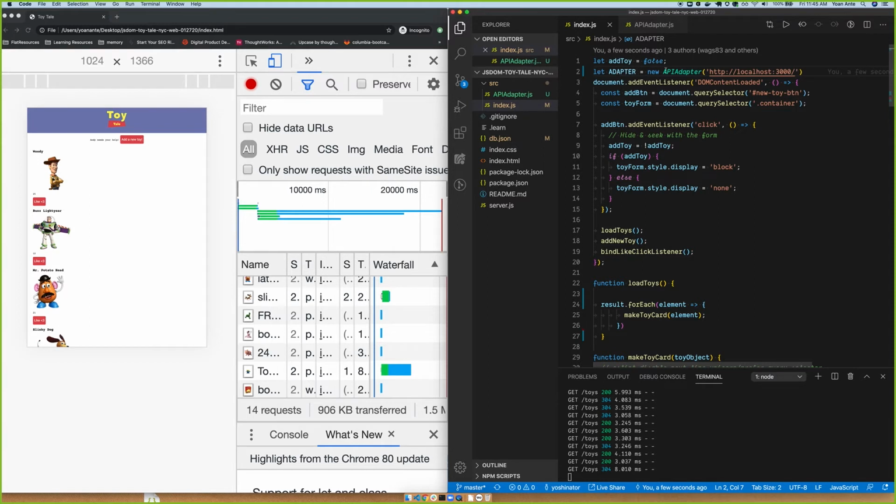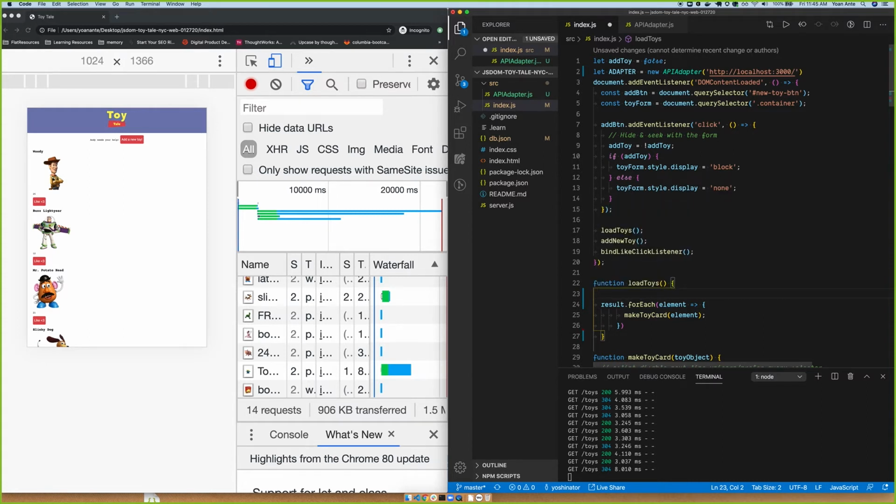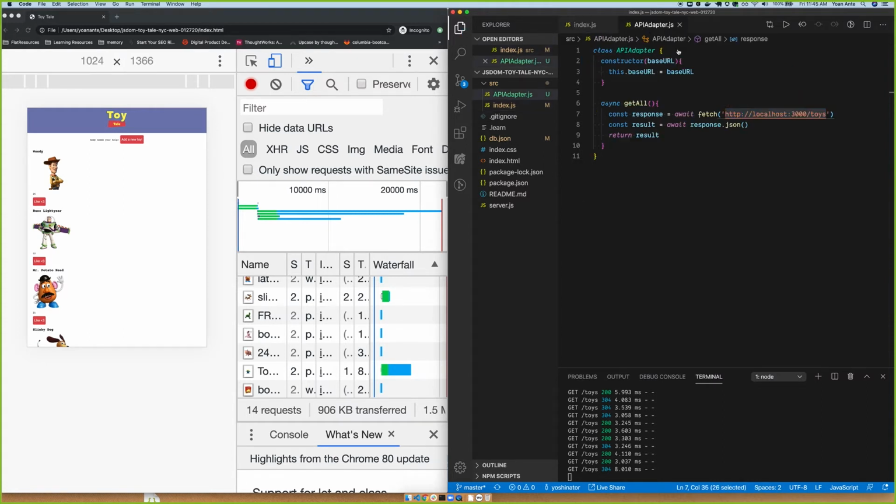in loadToys. So here we're going to say adapter.getAll, and then we're going to have to pass in the endpoint. And the endpoint we're going to interpolate into our base URL.